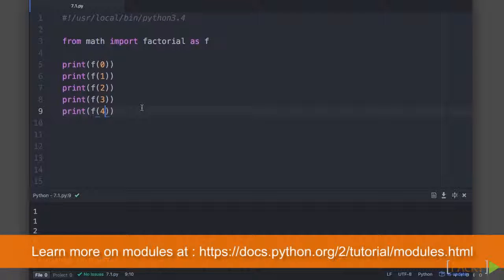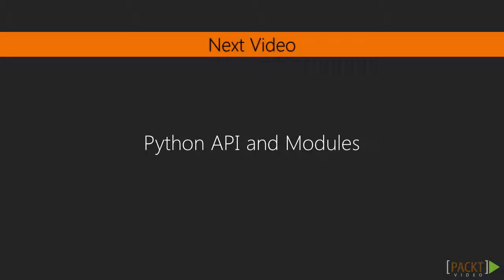In this video, we looked at how to use import, as, and from. In the next video, we're going to talk about the Python API and using standard built-in modules. See you then.